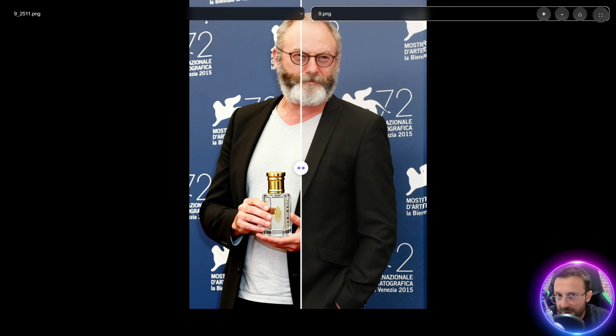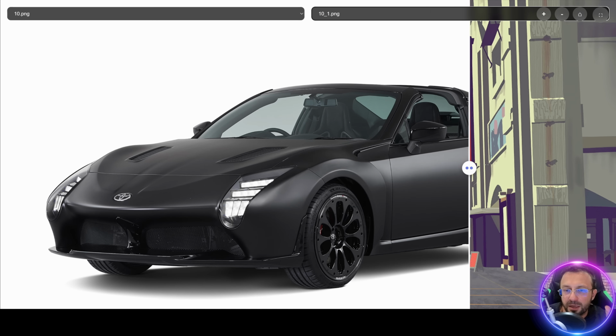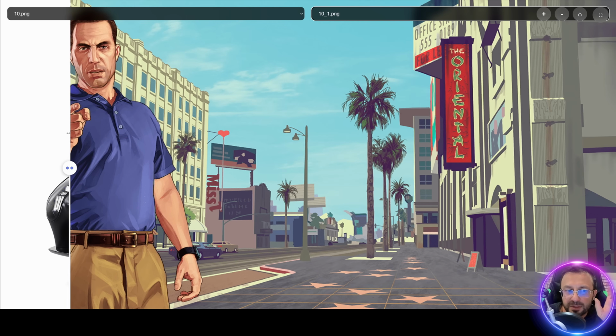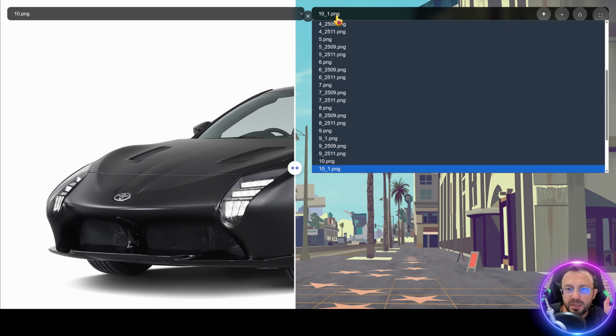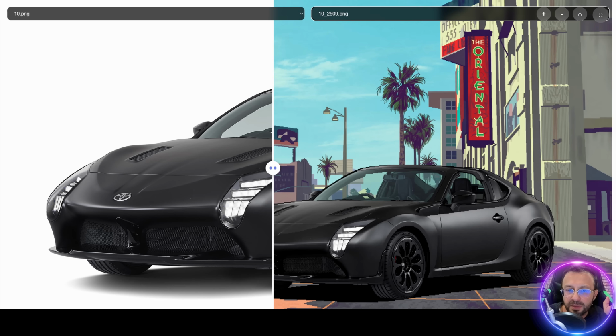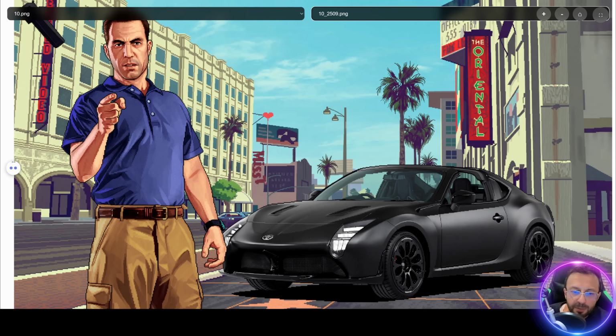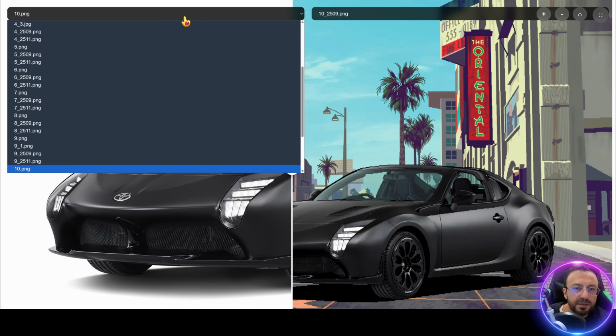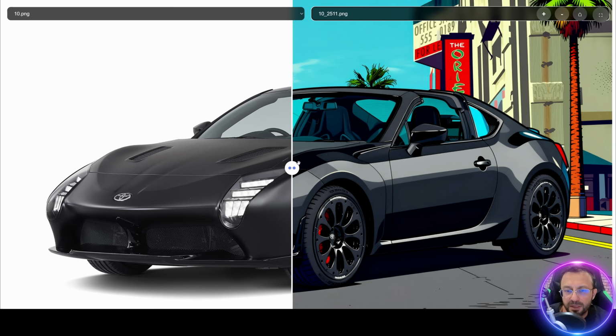This is a very hard task. The test case 10 is very hard. I want the model to redraw this input car with the style of this input image. So let's see the result of the 2509. The 2509 epically fails. I mean, it puts the car into the image. It doesn't redraw it with the desired style. So basically we are doing a zero shot style transfer. Let's see the result of the 2511.